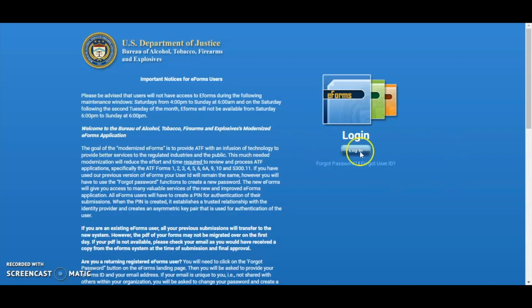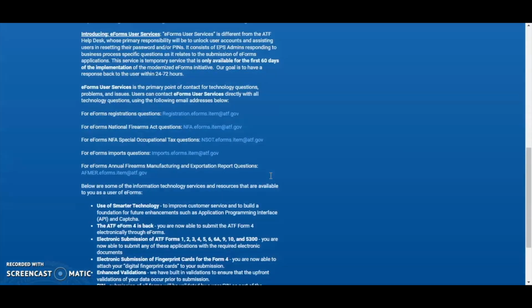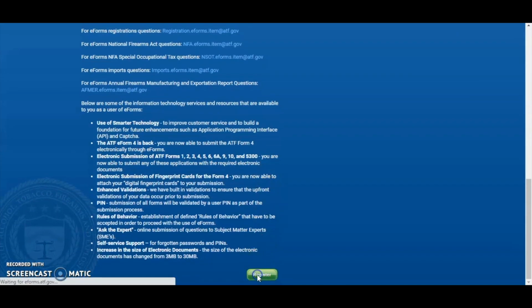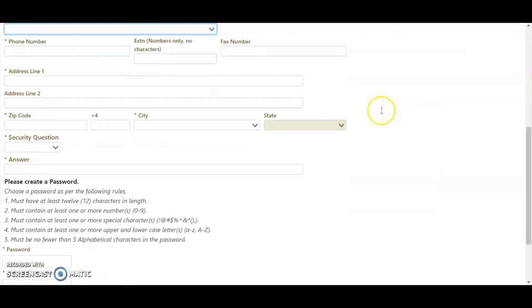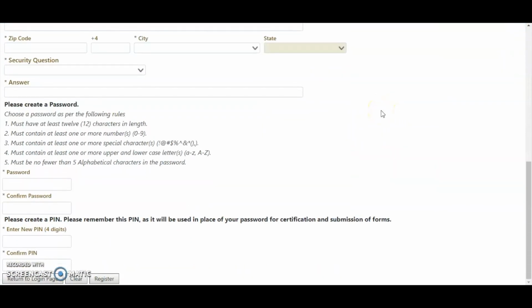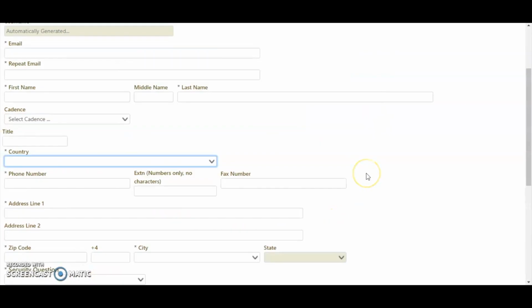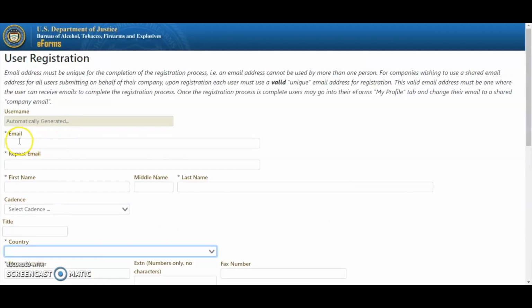Here is where you will log in after you create your user ID. Here is if you forget your password or forget your user ID, you can change it there. You'll scroll down to the bottom of the page and hit register. This is a one-page registration form. It's fairly simple. You're going to fill out everything, and at the bottom, you're going to click register at the end. It will then send you an email confirmation, but we're going to walk through this real quick.